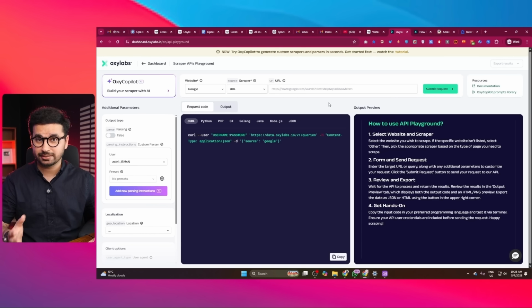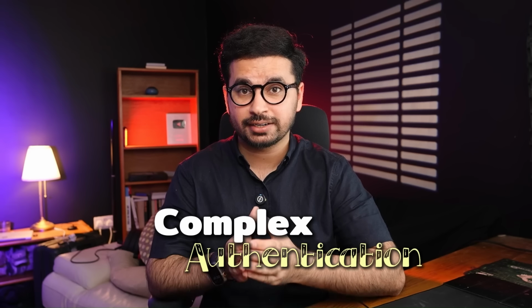Now let's just test another use case, which is AI platforms, something like ChatGPT and Perplexity. So if you're building datasets for large language models, you can scrape AI platforms as well. The API handles the complex authentication and dynamic loading, allowing you to extract conversational data seamlessly.